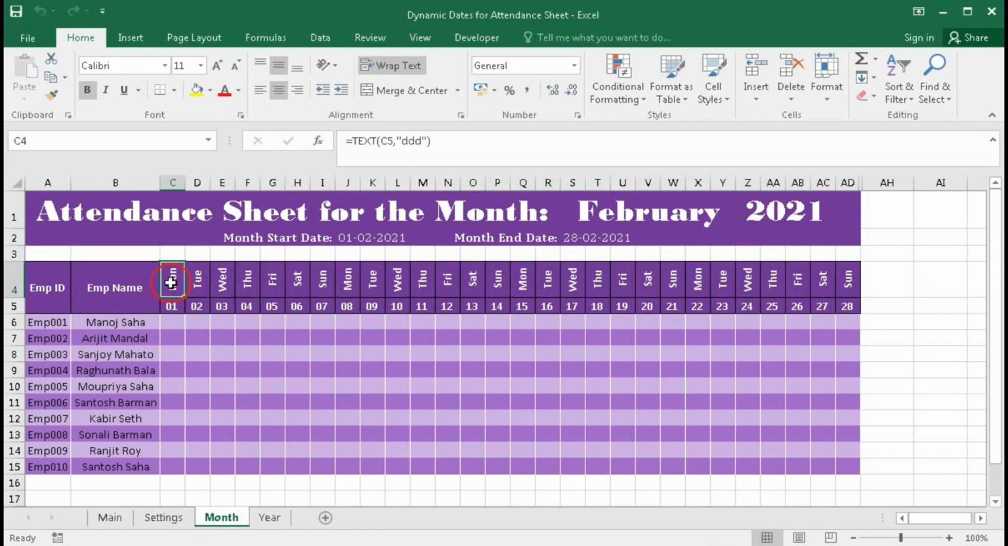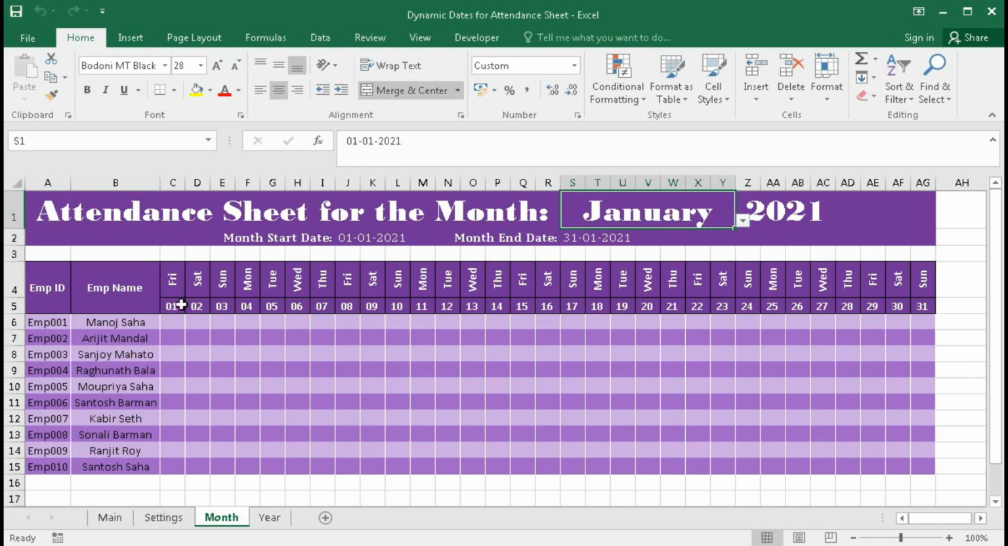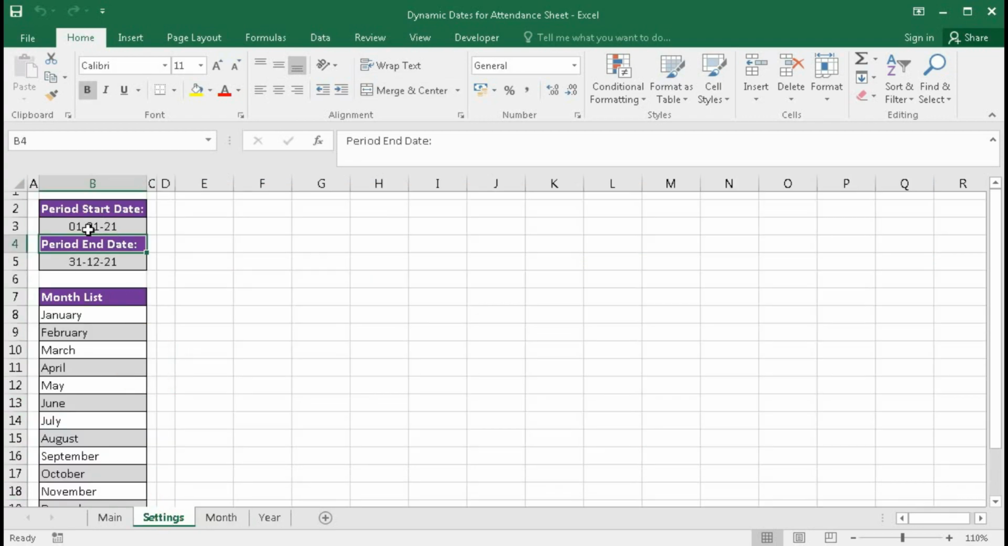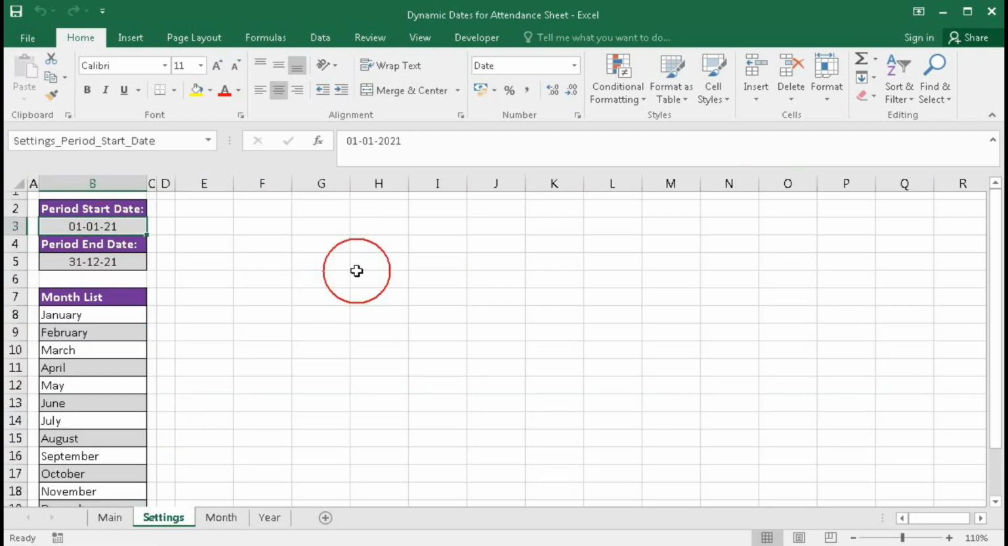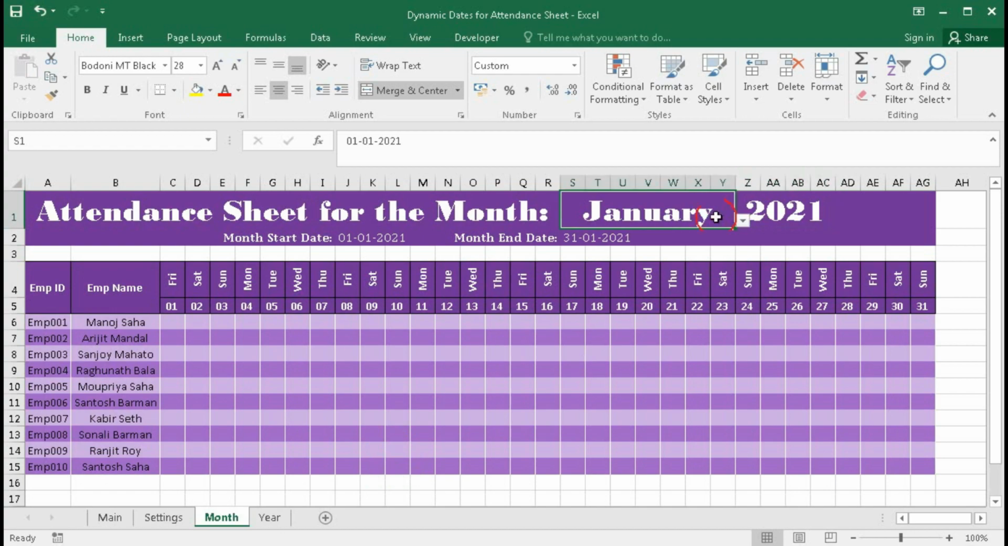You can see here it is started from Monday. And if you go to January, starts from Friday, and here is no drop down list for month because this is according to the period. Here the period starts from 21 and ends in 31st 12 21, so the year also same. If I change here 1st April 21, then it ends on 22, that means 31st March 22. And when we go to March, you can see it automatically changes.